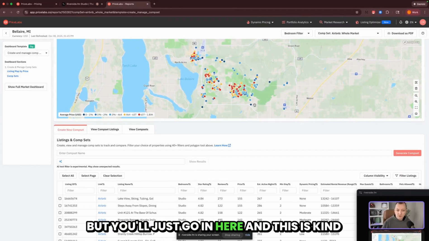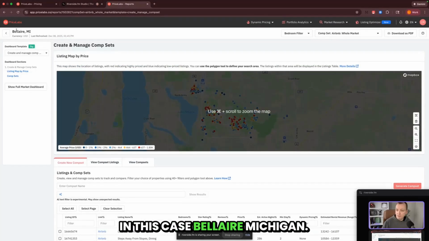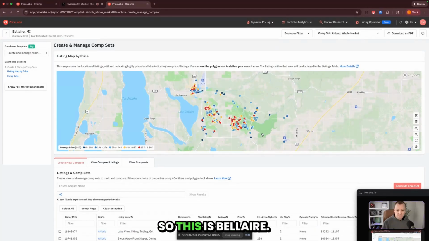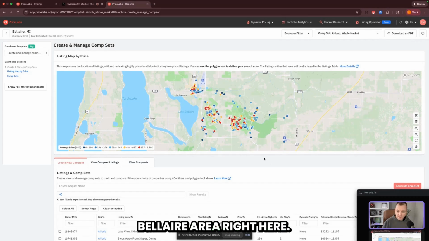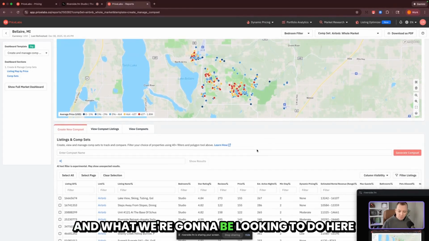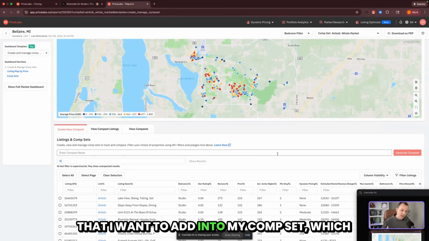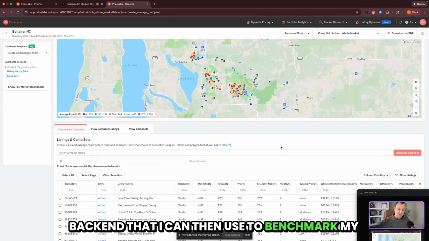But you'll just go into here, and this is kind of what a market dashboard looks like for, in this case, Bel Air, Michigan. So I subscribe to Bel Air, and then I subscribe up here by Charlottesville as well. So this is Bel Air, a couple hundred listings right in the Bel Air area right here. And what we're going to be looking to do here is basically go through and find listings that I want to add into my comp set, which will then form all of that data on the back end that I can then use to benchmark my pricing.